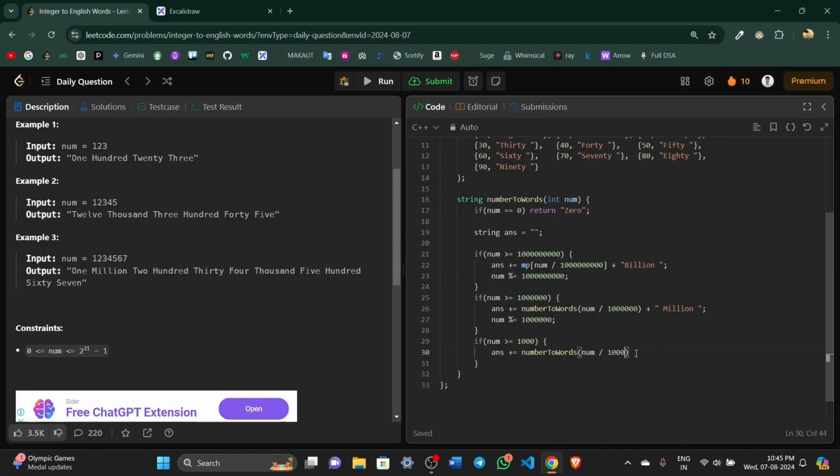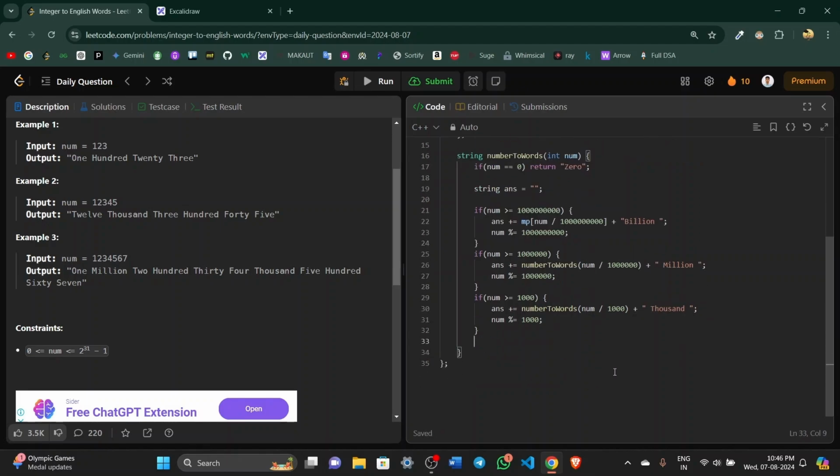So we will get how much thousand it is, and the recursion function will give the exact words, and it does not add an extra space at the end. So we need an extra space, and after that we need thousand, and then one extra space. That's it. And after that we mod the number, num mod equal to 1000. Now the thousand part is already handled.